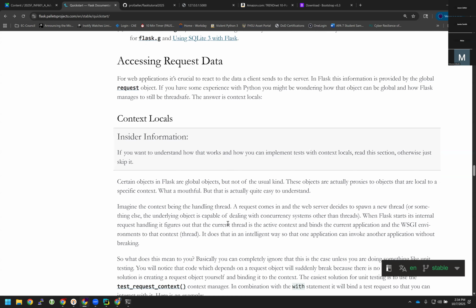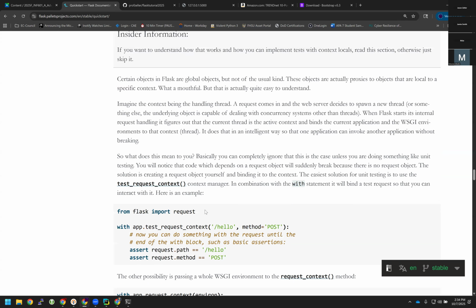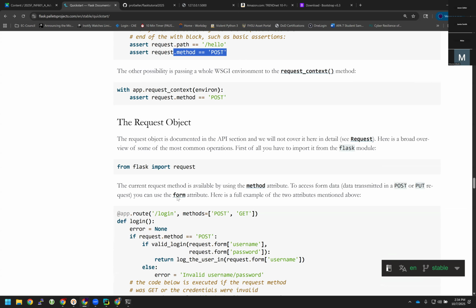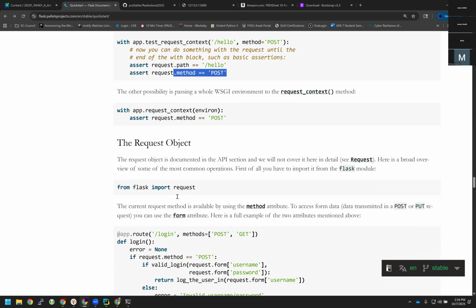Let's see here. You can request data. So for web applications, it's crucial to be able to interact with data on a server. And in this Flask information, we're going to use a global request object. This is so that we can pull things back. So like here, you would have something like app.test_request_context of /hello with a method of post. And then we tell them what kind of request we want. So the request path is hello. The method is post. We can get that information out of there. It's good for doing logs or context inside of there.